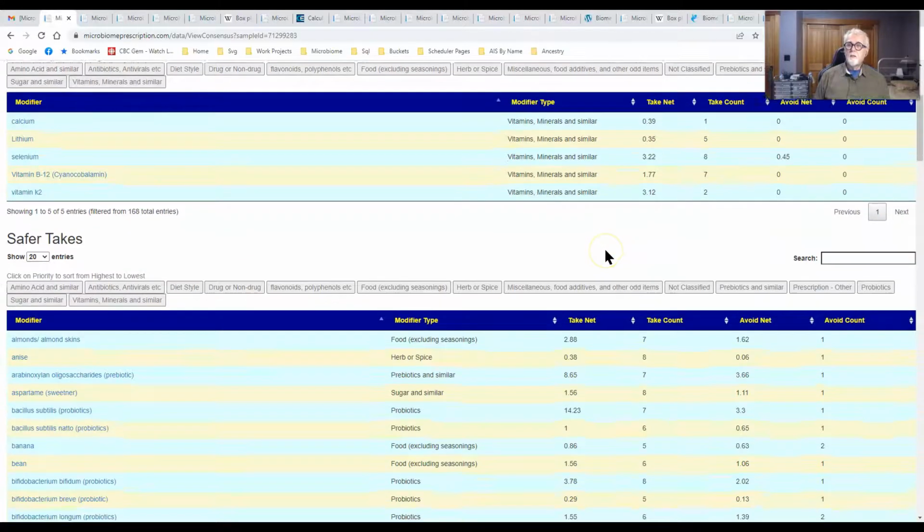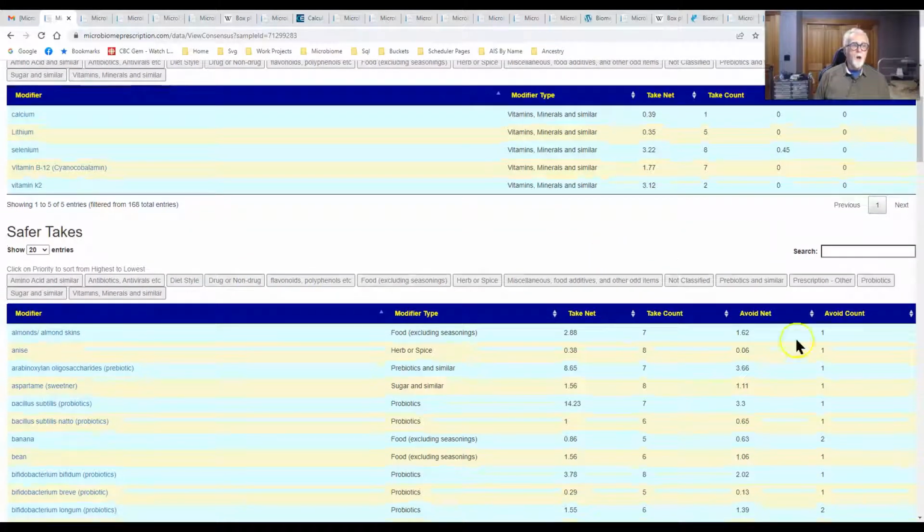Go down to the next one, safer takes, where at least one of the 10 runs says, not so sure about this. There's a slight degree of hesitancy, but you can go down and take a look at what they are: aniseeds, almond skins, a particular probiotic.